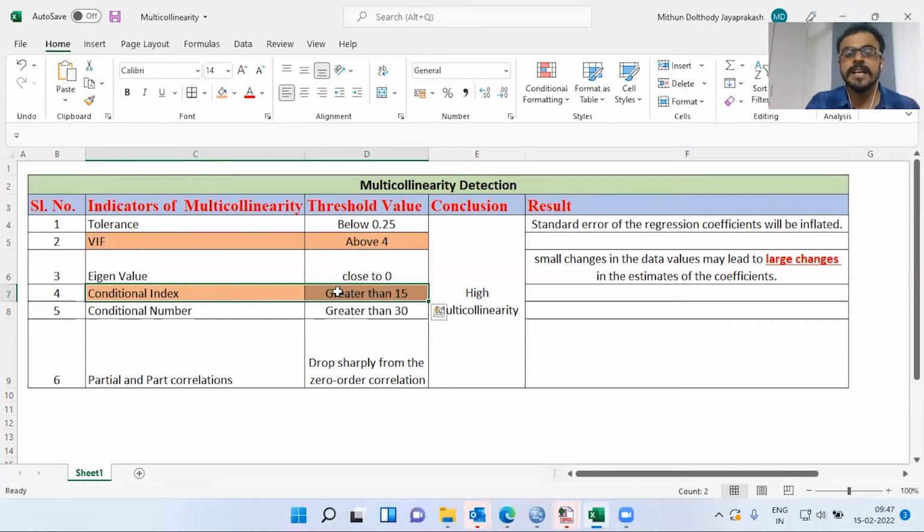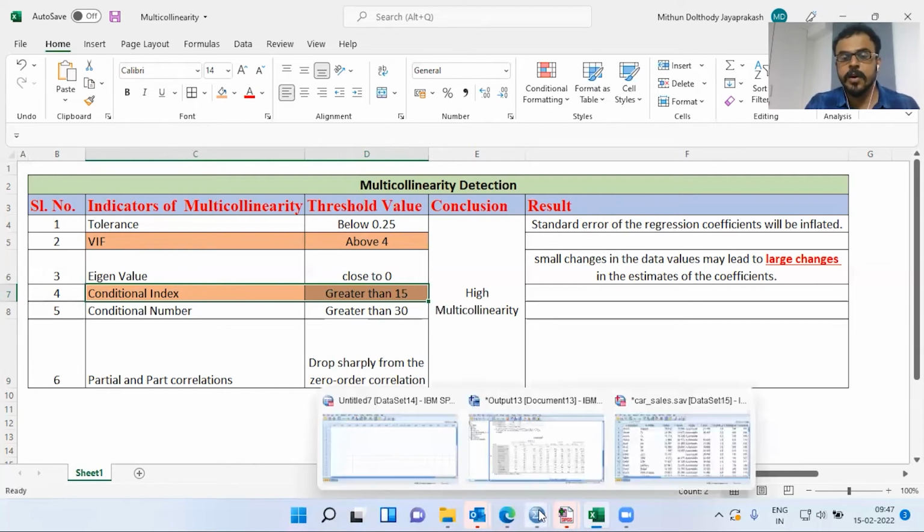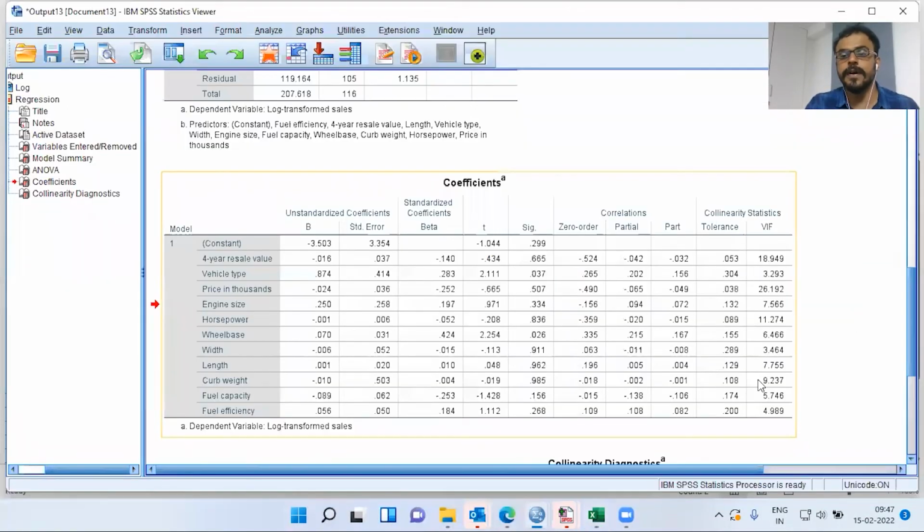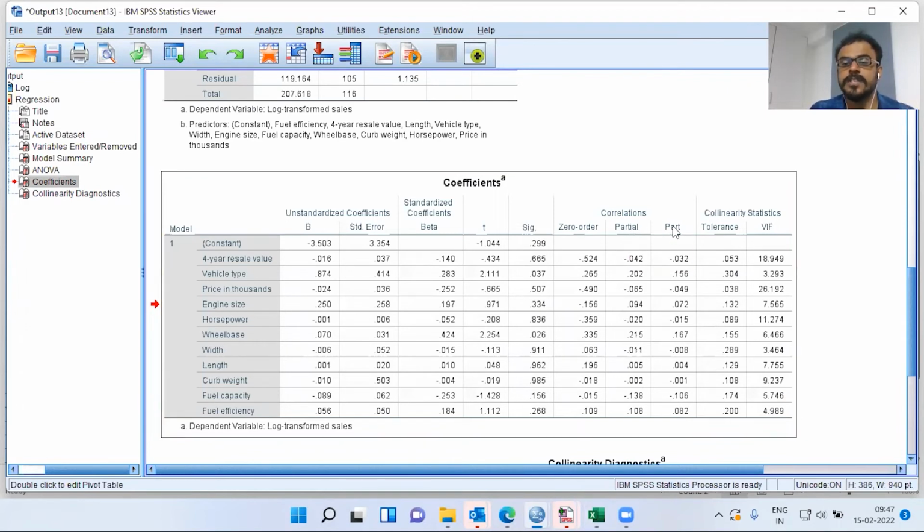Similarly, if the conditional index is bigger than 15, you can again conclude that there is a serious problem of multicollinearity. With this understanding, let me go back to the output of regression. As you can see, we have zero order correlation. We also have partial as well as part correlation. Let's examine some of these values.